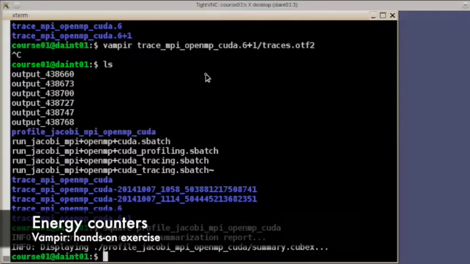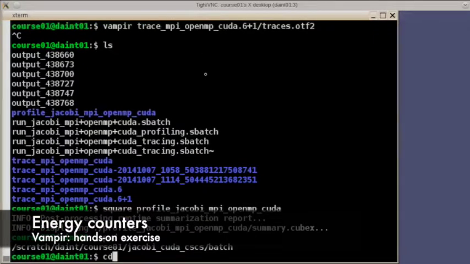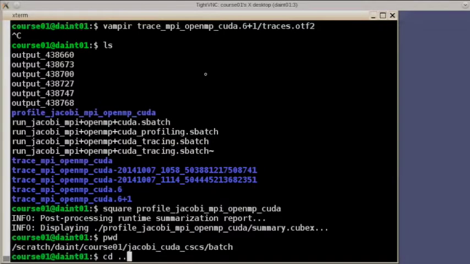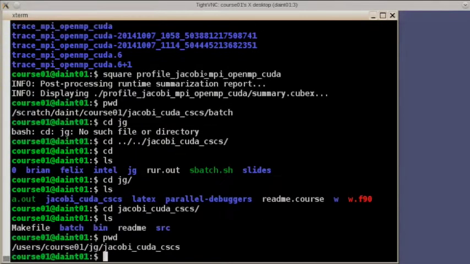Okay, so Jean-Guillaume was so nice to prepare the Jacobi example for us, and it should be in home or in Scratch. The source code can be copied from this location: Users course01 JG and then Jacobi CUDA CSCS.